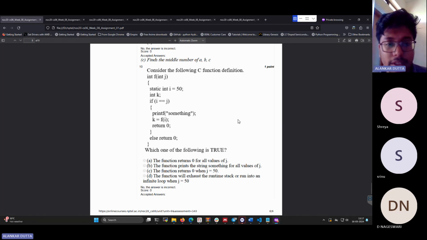So what this static keyword means is that every time the function is called, it remembers the value of i from the previous call. So the value of i doesn't get reassigned. If you did not have this static keyword, and you had something like int i equals 50, then the value of i would always get reinitialized to 50 every time f is called.